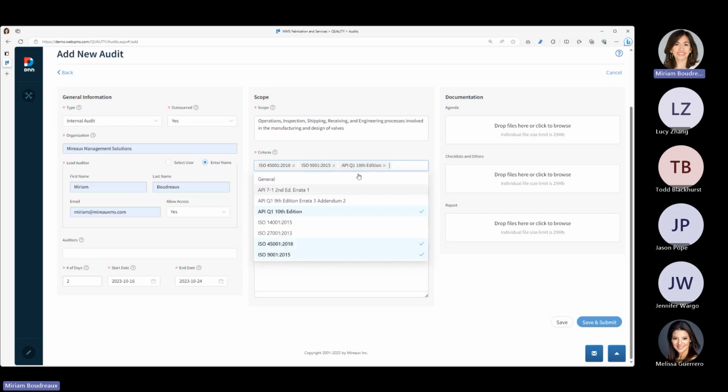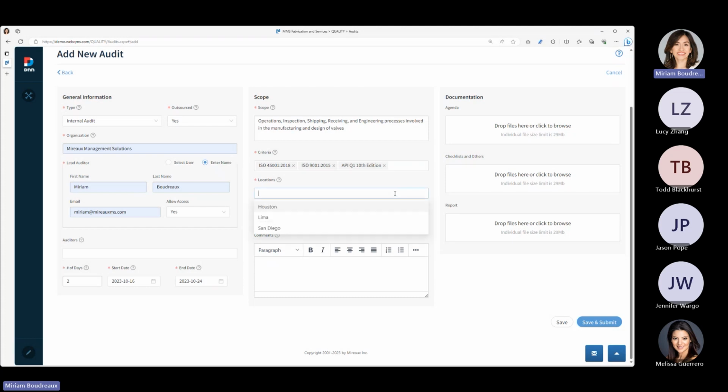Now, look at that, there is a general here, because if this is something general that is just, there is not a specific ISO or API criteria, then you can just select the general. But if you remember from when we were looking at the criteria, there's a lot. There is even ANSI or ASME or other specifications. And now on tonight's releases, there also will be a button for you to request a criteria to be added. So that will help with your audits.